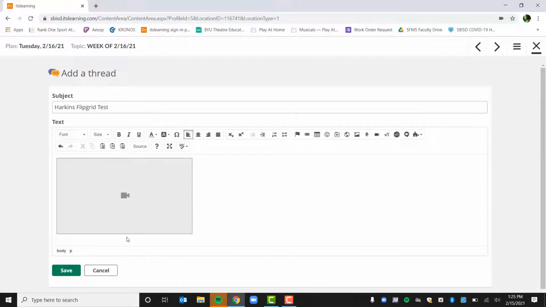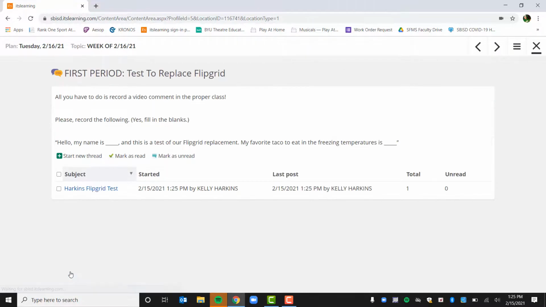Before you click save down here, it's just going to show up here and it'll say unknown object. But once you click save, it will magically be there and say Harkins Flipgrid test. And just like ItsLearning always does, it gives us a nice little timestamp of when you posted it. Like Flipgrid, when you're recording yours, you can go back and look at everybody else's videos as well. But remember, every time you need to start your own new thread, not just comment on someone else's. So start a new thread.